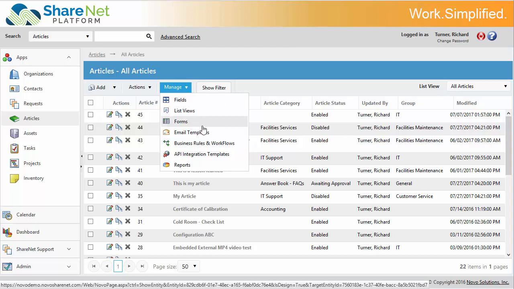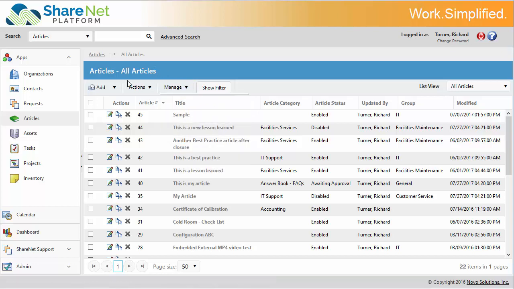There's an email template system, so if you need to email an article out, you can customize that. Workflows could be used maybe for approval purposes. So if you add an article and need to have it approved by someone, it can notify someone to review and approve it. API template, this is our Enterprise Edition capability where you can integrate the articles with another application, and then reporting. We'll wrap up with that in a few minutes here.